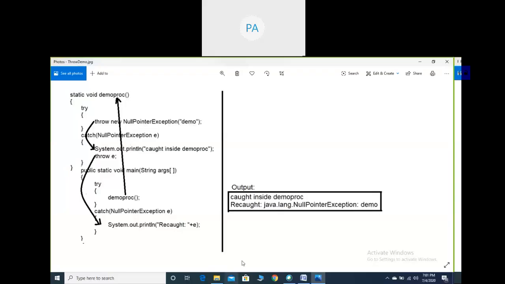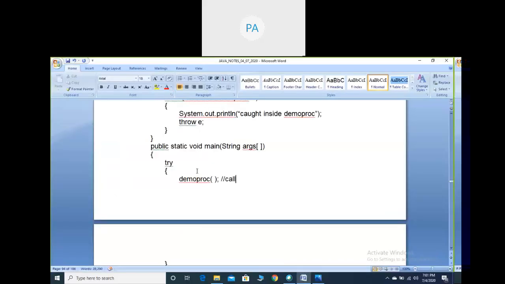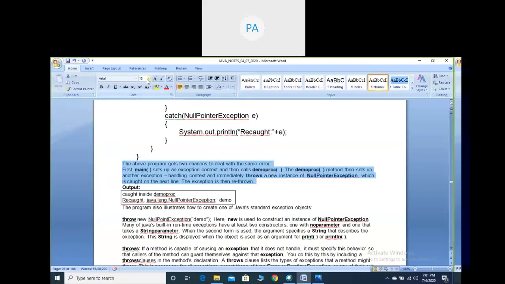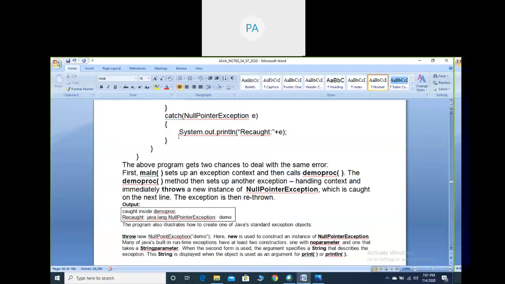This is how it is, and you can copy the output also. One statement is caught inside demo proc, which is present inside the demo proc method, and another println statement is record java.lang.NullPointerException: demo. Now we'll see the explanation present after the program. See, the above program gets two chances to deal with the same error.